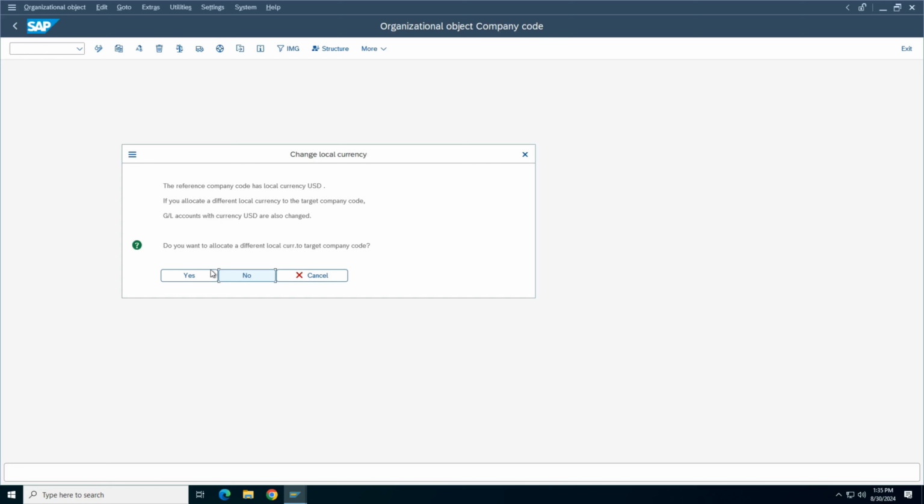Another dialog box opens. It says the reference company code has a local currency USD. If you allocate a different local currency to the target company code, the GL accounts with currency GBP USD are also changed. Do you want to allocate a different local currency? As we are implementing a company code for the US, we click No because the local currency will obviously be USD.